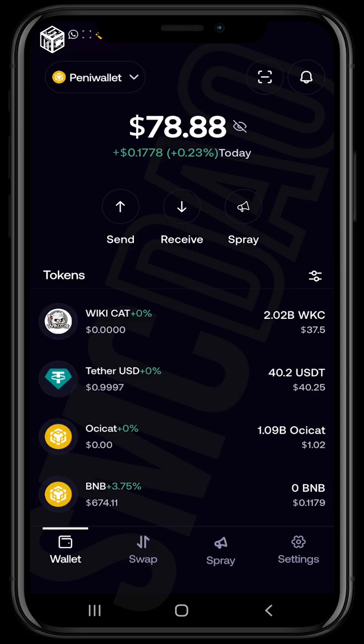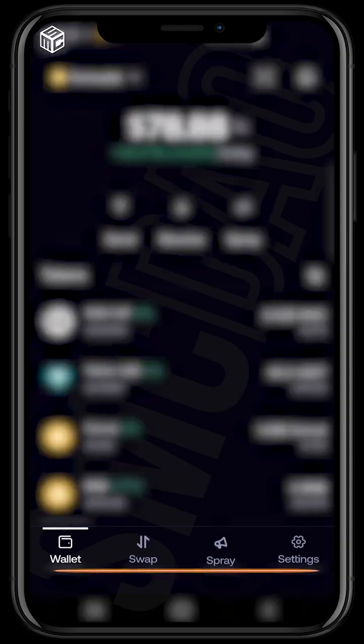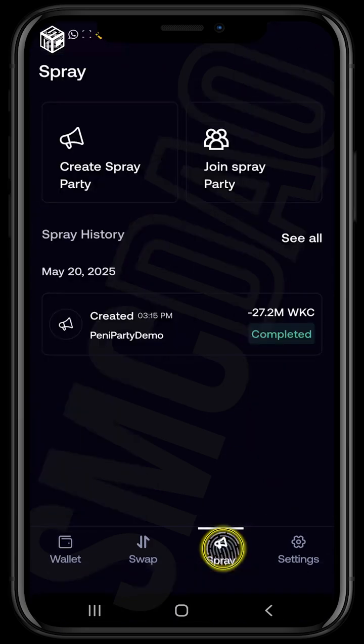Alright, so what we'll be doing now is to tap on spray. So beneath you have 4 icons. You have wallet, swap, spray, settings. So you tap on spray, right, and then you tap on create spray party.